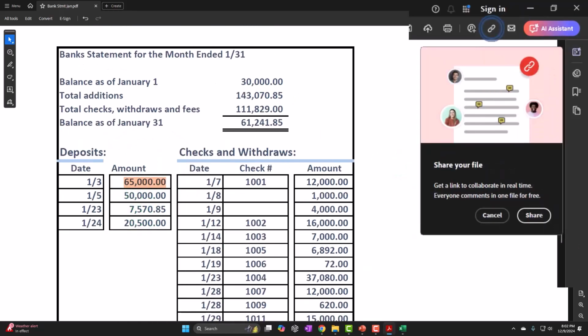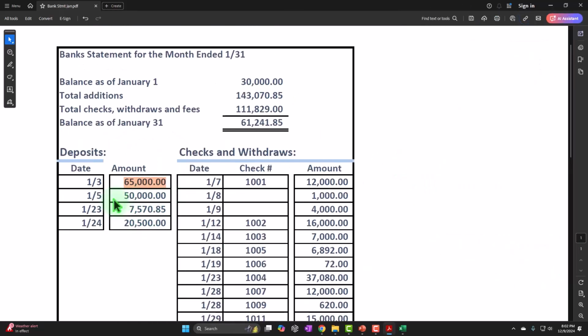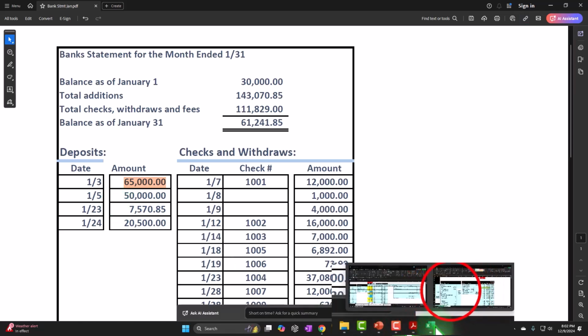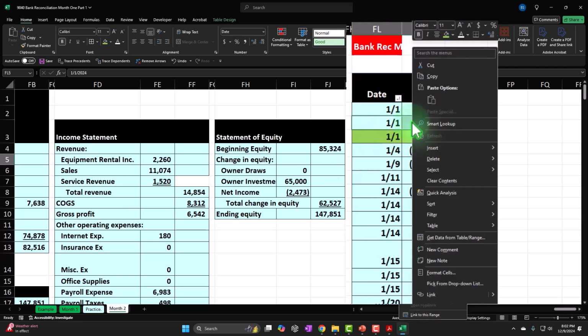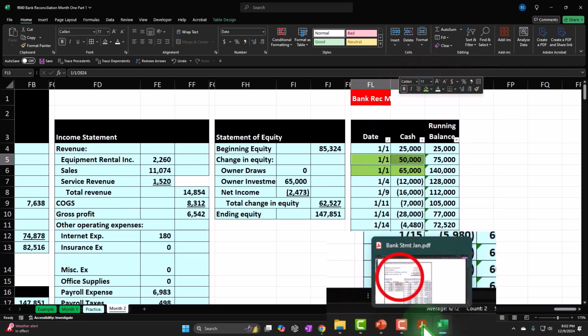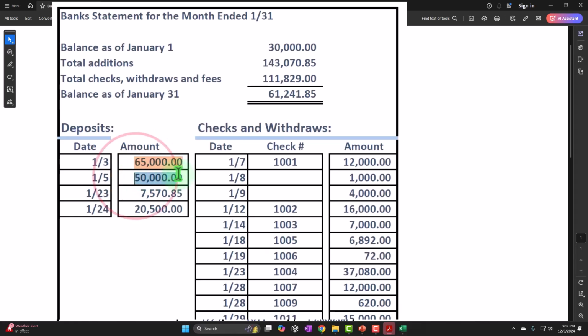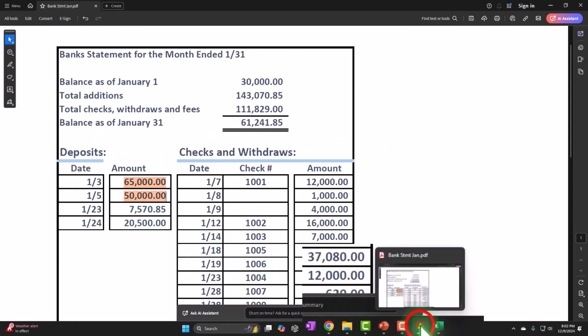Okay, that's cool. Get out of here. And then 50,000. This 50,000, let's see if I can find that. Here's the 50,000. So I'll make that green over here. And then over here, we'll make that orange. And then here's the 7570.